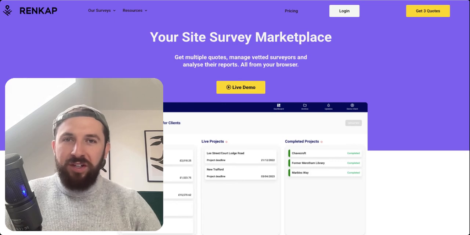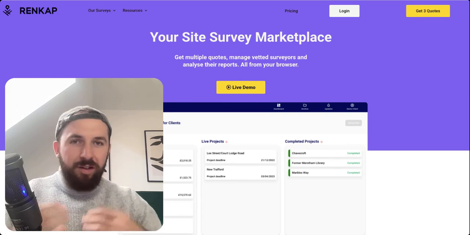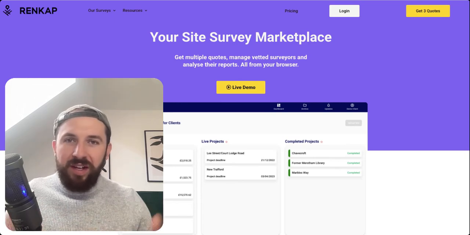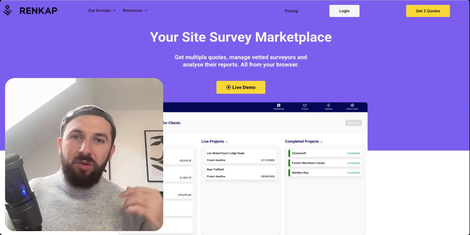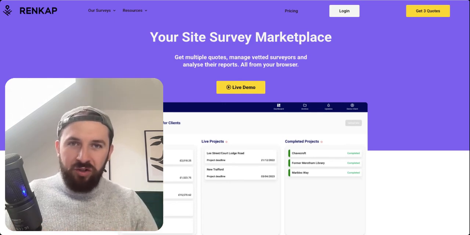We have a cool new feature that we've just released on the RenKap platform. Now clients can sign up, do all their surveys, and get all their reports at the end on the platform, and once you receive all your reports, you can then request to get them all added into one constraints plan.